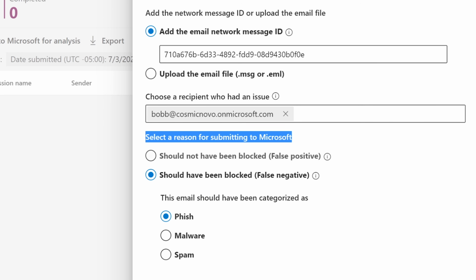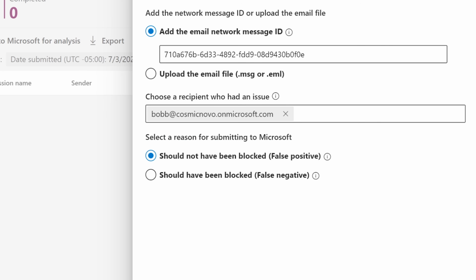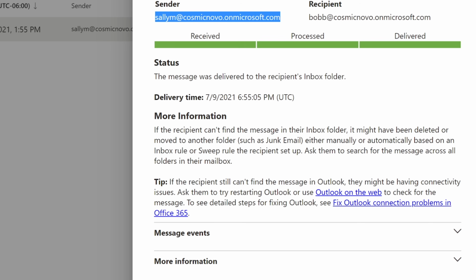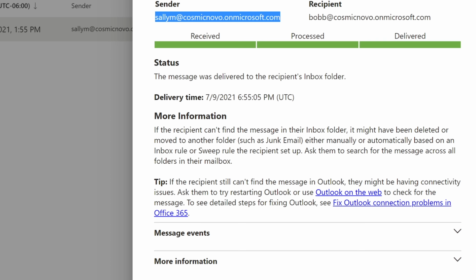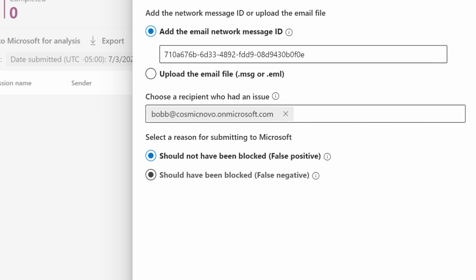If you want to say that it's okay, then we can select "should not have been blocked" and say false positive, which in this role-playing scenario we can certainly do, and it would make sense, right? In case Bob didn't get it, it said it failed, chances are that Sally's email over here where she sent it from was blocked, right? So, it's something we can certainly look into, and Exchange Admin Center would definitely tell us that, right? If it didn't go through.